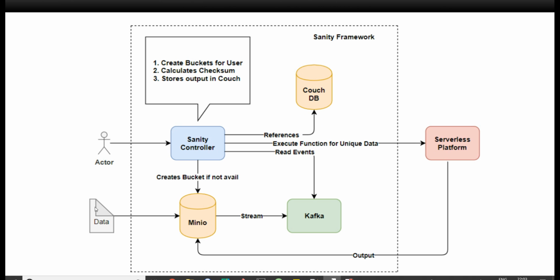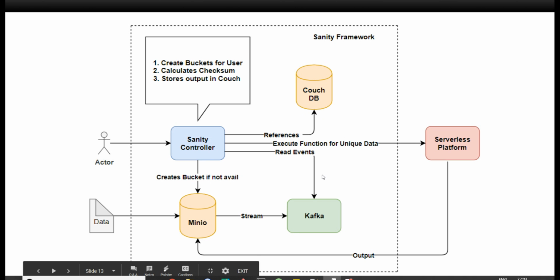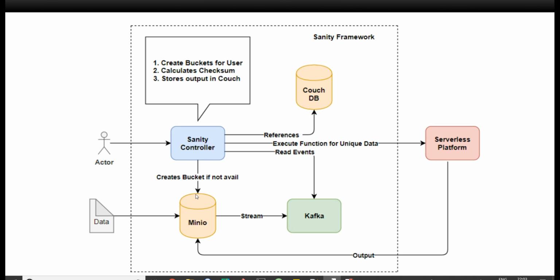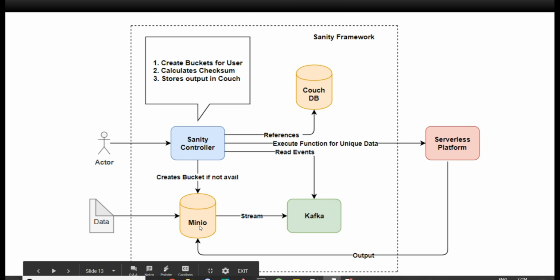However, now let's consider a scenario where a unique data comes into the Minayo bucket. Now, Kafka will perform the same and notify the Sanity controller about the new data. The Sanity controller would compute the checksum of the content of the data and check that checksum in CouchDB. Now, since the data is unique, there would be no checksum present corresponding to the function hash. Hence, we can conclude that the data is unique. Hence, the data is passed with a stateless function to the serverless platform, and the output is computed. This output is then stored in one of the buckets in Minayo. The reference for that output is then stored corresponding to the hash of the input in CouchDB.